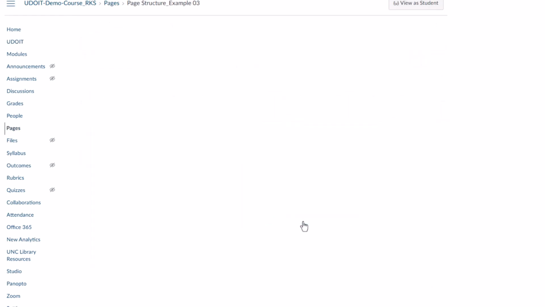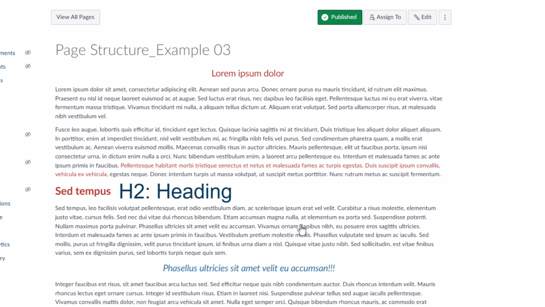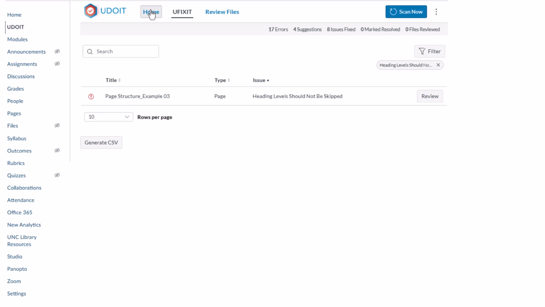And so you'll notice that they have the page available for you, and you can go to that page and fix it right there. As you can see, we have an H2 under an H3. Once you fix that in Canvas and rescan your UDOIT, it will be removed, but you can also mark it as resolved once you have fixed it on your page.